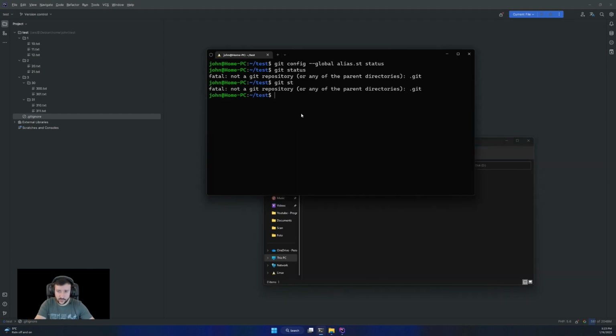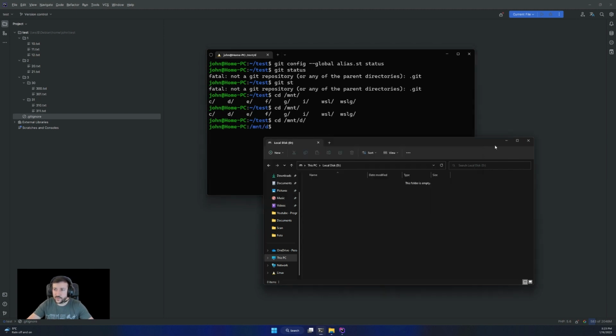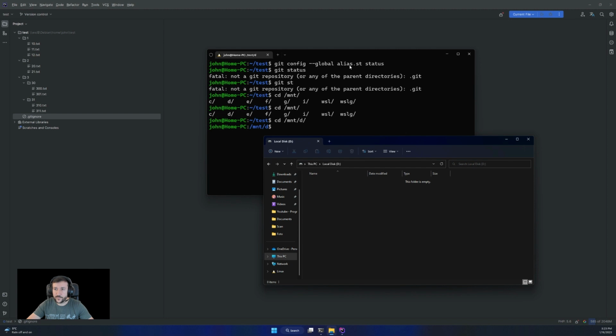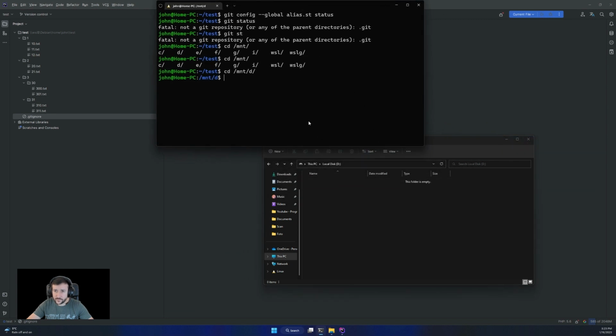In order to go from Debian to drive D in Windows, I'm going to use the mount folder. So if I go cd mount it will list all my drives in there. If I go to D, I'm going to be in this D drive that is available.